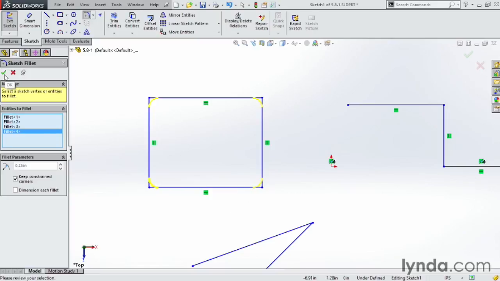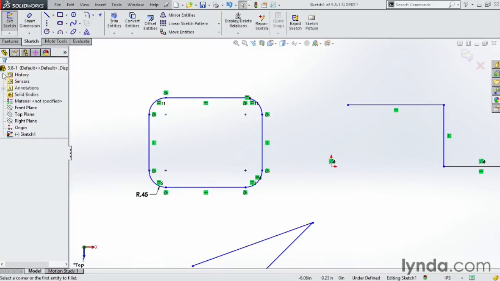If before you're OK with it, you can also change these values here using the up and down arrows. You have the option to keep constrained corners, which means they'll stay there as is. You can also add dimensions to each fillet if you want to later change each one individually. If you leave this off, you only have one dimension that controls all four of them. Go ahead and click OK, and there's our fillets. There's our dimension. Let's go ahead and click OK again.